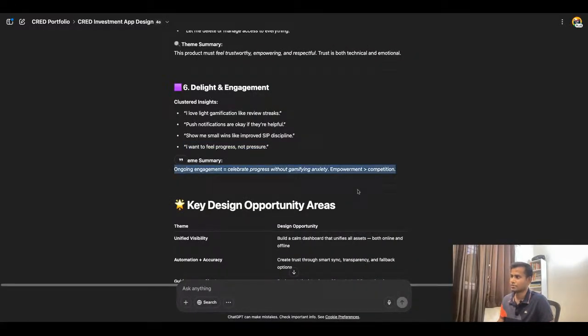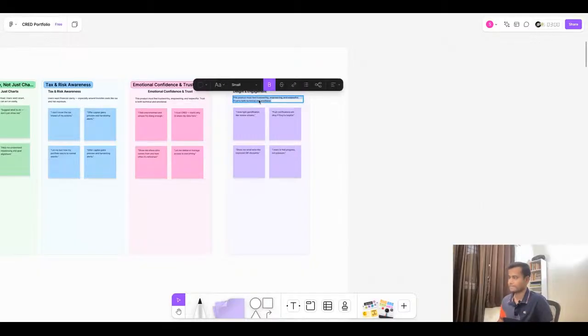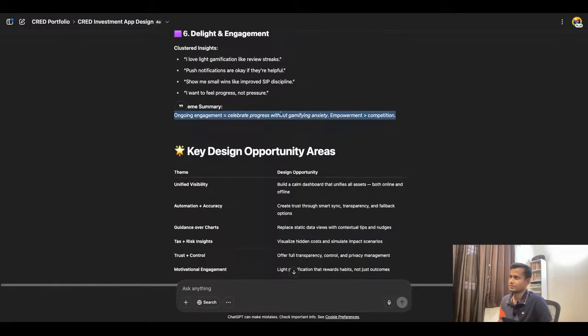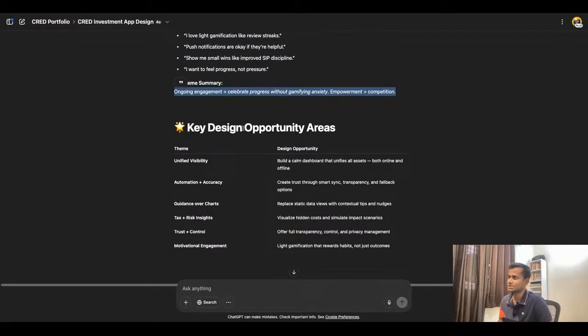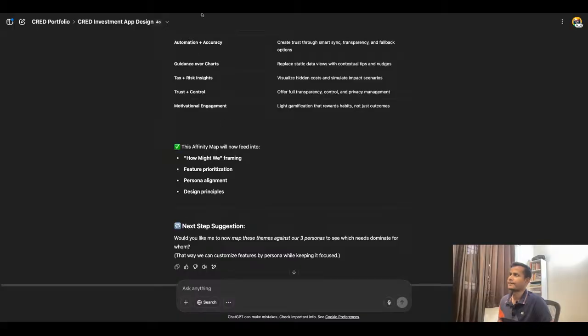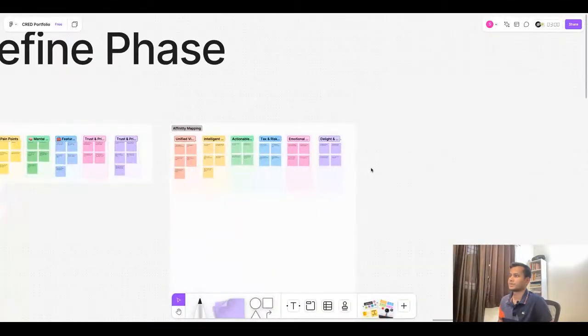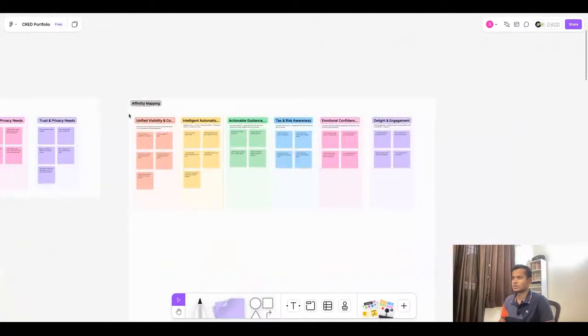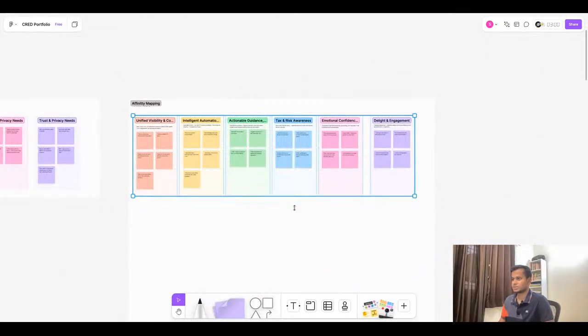Ongoing engagement is equal to celebrate progress without gamified anxiety, empowerment more than competition. Okay, so this becomes our affinity mapping. Then what are the key design opportunity areas here? I hope you understood what we did for the affinity mapping, and the agenda of doing this is to capture.